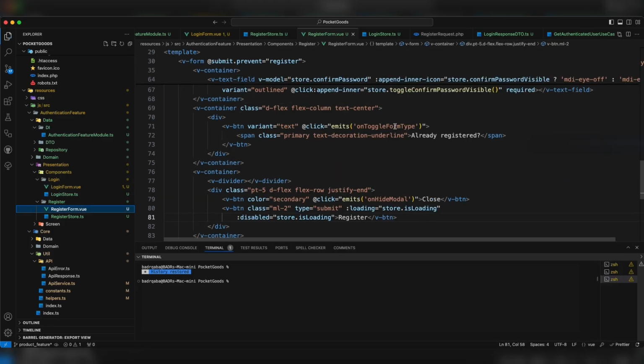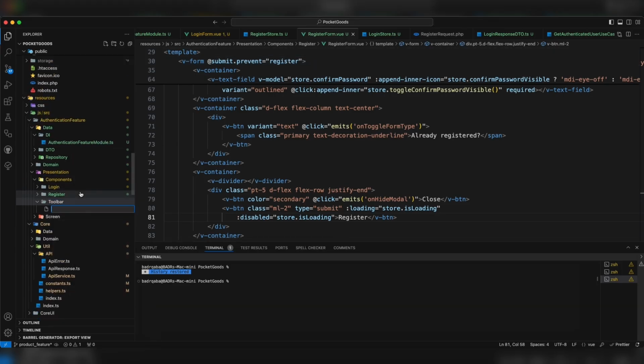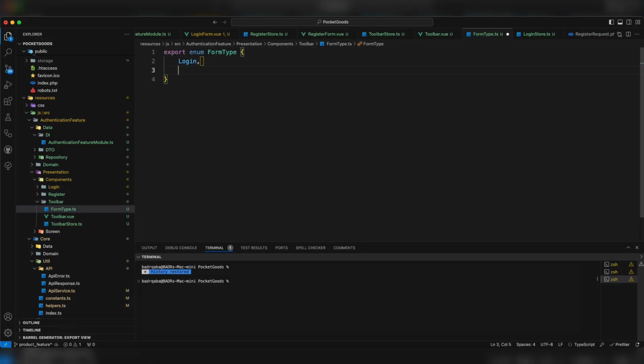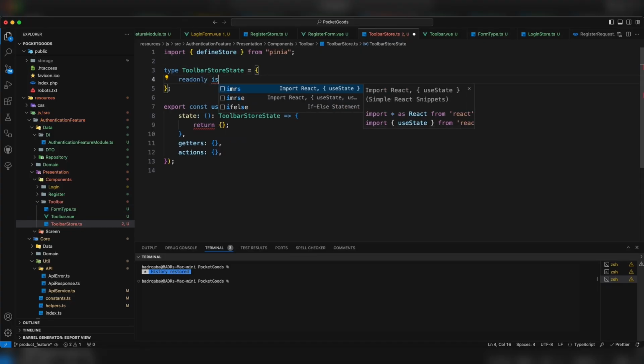So basically what the toolbar is going to have is one simple button, whether to press a button to log in or to use the button for the user menu. I'm going to create here another folder. It's going to be called toolbar, of course, state manager and the components. And I would like to add here the form type. So login and register. We need a state for the visibility of the dialog.